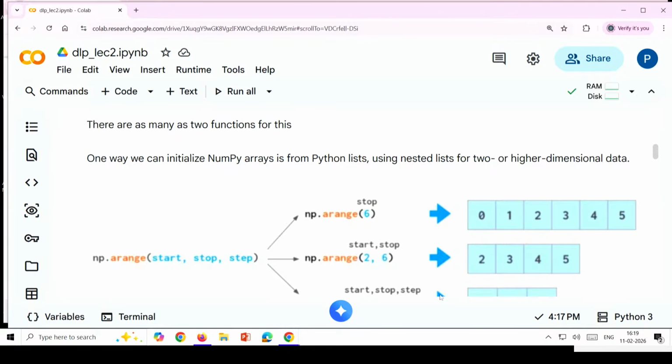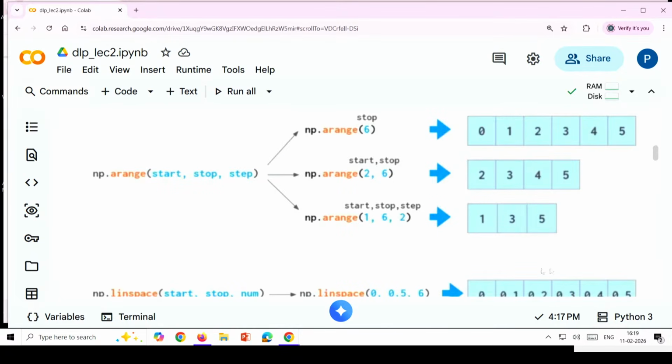Similarly, as we have discussed, suppose you want to fill your array with a monotonic sequence equivalent to range. There is a function called arange. If you pass it a single number, it will start from 0 and go up to n-1. If you specify start and stop, it goes from start to stop-1. You can also specify a step size, like 1 to 6 going in steps of 2.